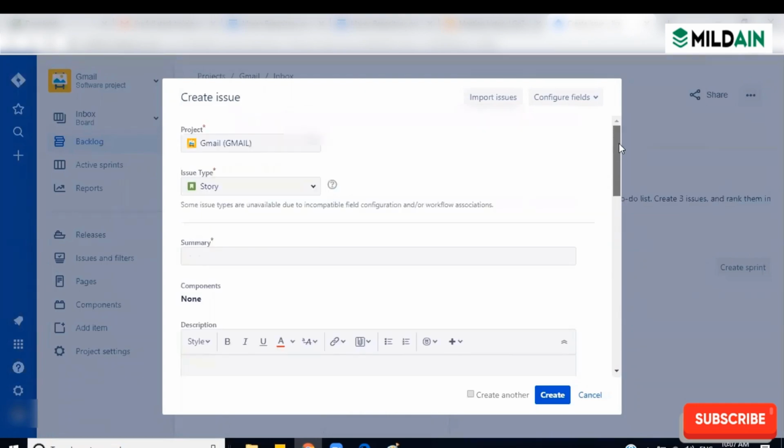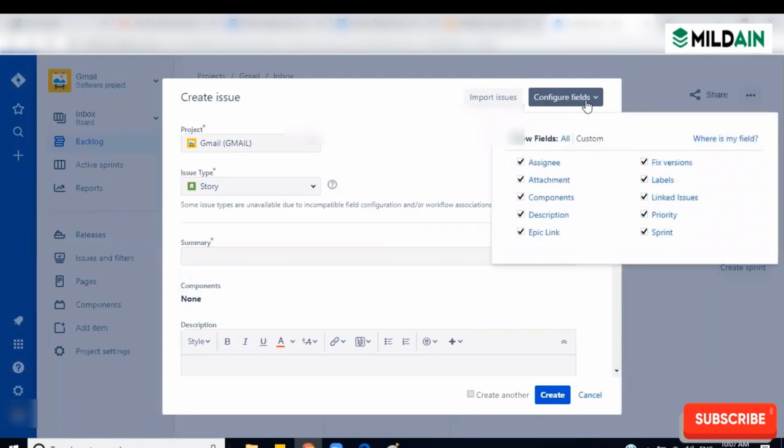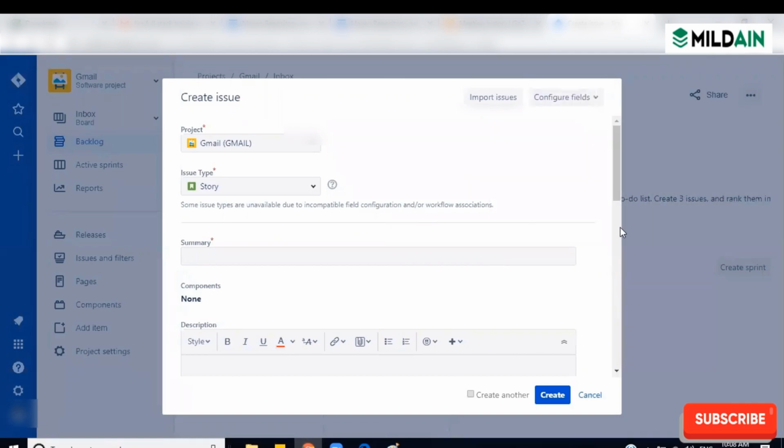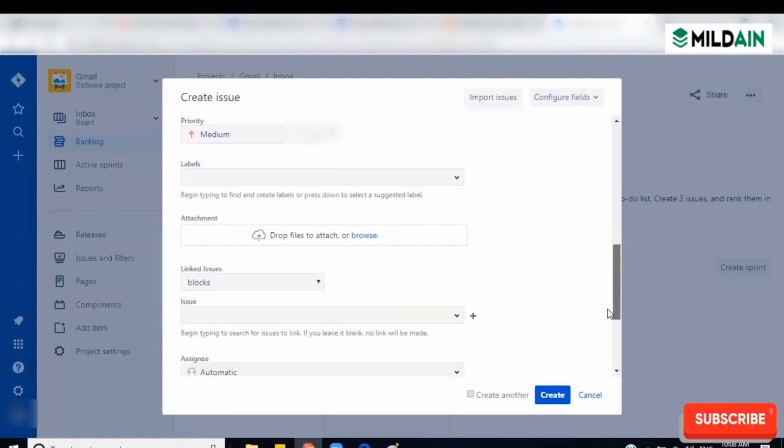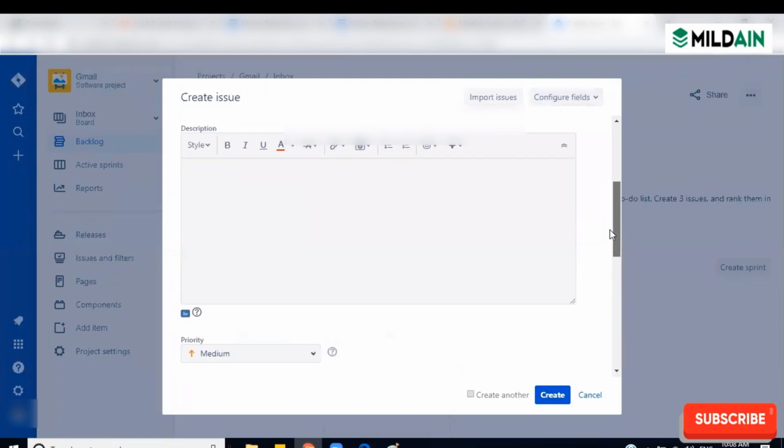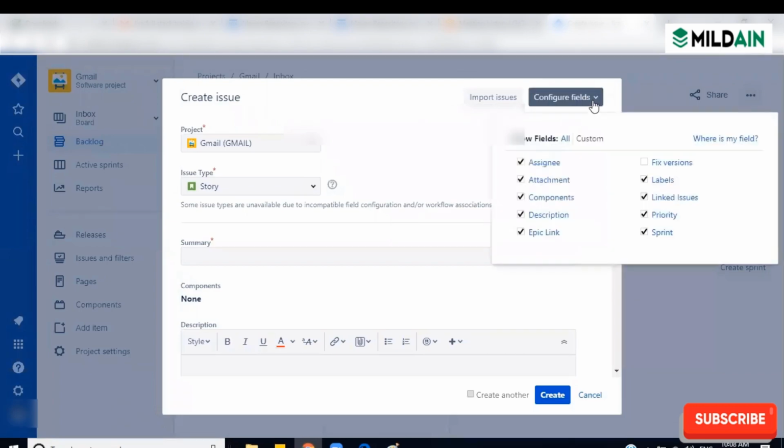By the time you're creating a story, these are the major fields, and some of them can be customized here. If you don't want to see some of the fields, you can come to configure fields and remove something if you want. Suppose you don't want to see the fix version while creating the story, that fix version would disappear. If you want to have it, you can select it. If not, you can remove it. As of now, I want to see each and every field here, because all of them are needed for me.